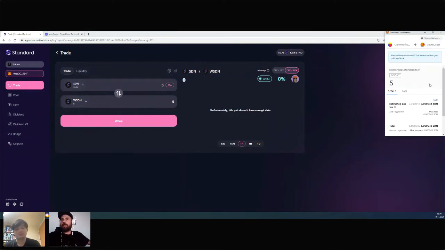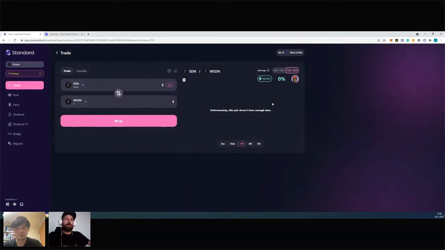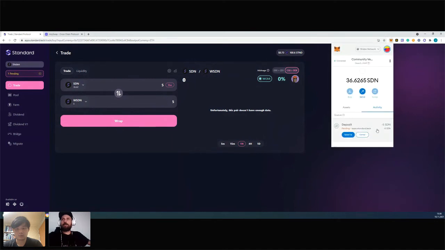For example, we'll swap 5 Shiden to Wrap Shiden. So you see, we can wrap it, and just look at this: the estimated gas fee for the transaction is 0.00045 Shiden, which gives around, I think, $0.0001 for the transaction. So users have to wrap Shiden and wait a little bit while the transaction confirms.